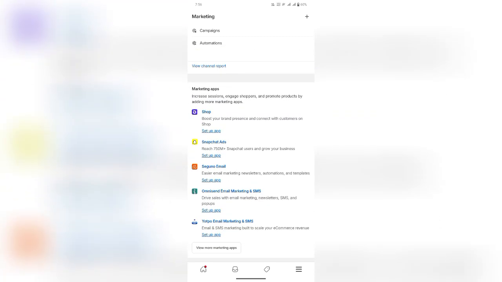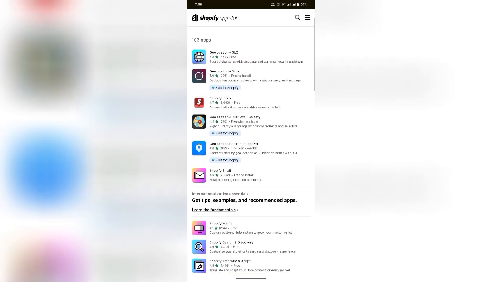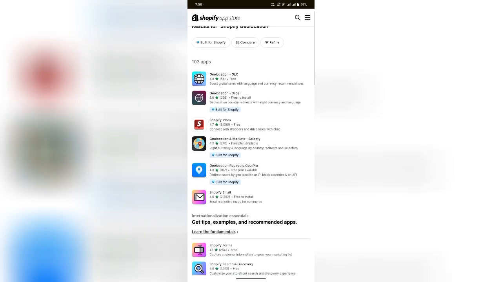Step 5. Test the multi-currency feature. Use a VPN or Shopify's geolocation app to simulate international visitors. Ensure that product prices update based on the selected currency.